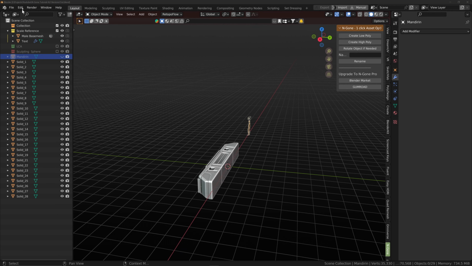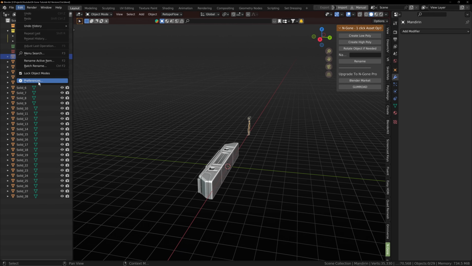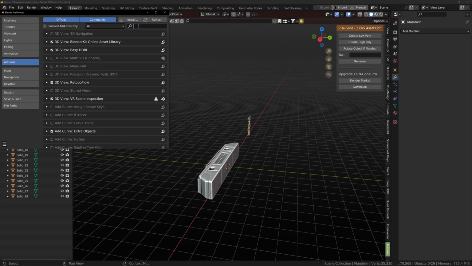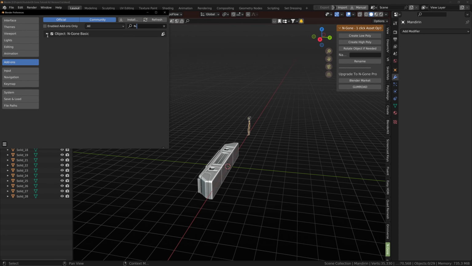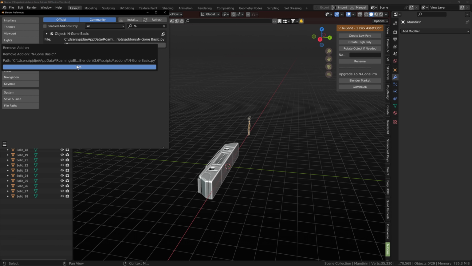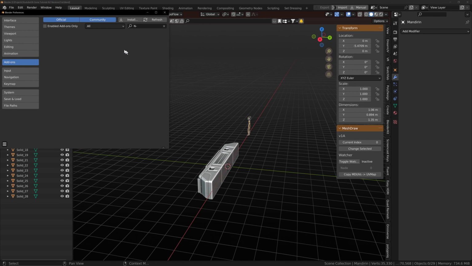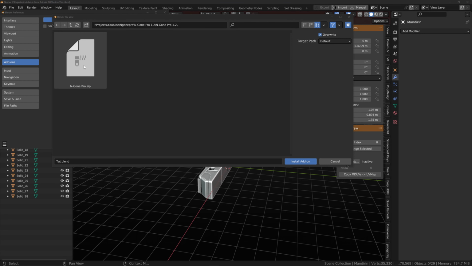Now when you upgrade to the Pro version, if you've already got the basic version installed, it is going to play up if you don't remove the basic version. I don't exactly know why, but I think it's because some of the code is the same and it interacts. So if you don't uninstall the Ngone basic version by going down here and clicking remove, okay, not all of the features will show up. So make sure that you get rid of the Ngone basic version. Then you can go and install your Ngone Pro version.